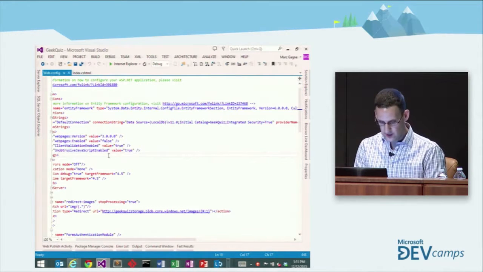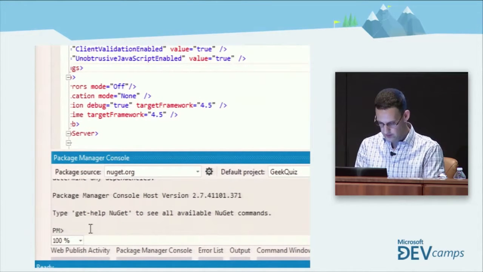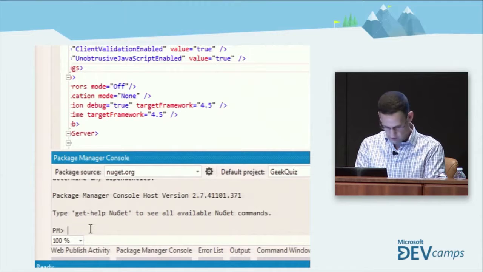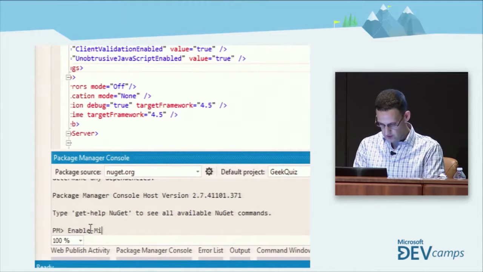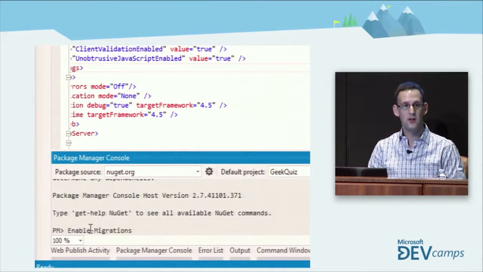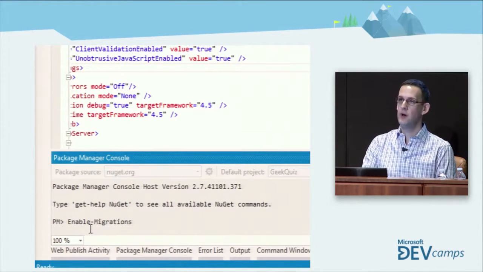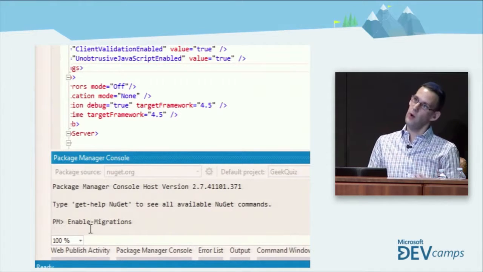So first thing I need to do, go into my favorite little spot down here in the Package Manager console, and I'm going to enable migrations. So if you're using an Entity Framework based project, this is a method that's available to you. If I run enable migrations, it's going to give me an error, and I'll explain why.